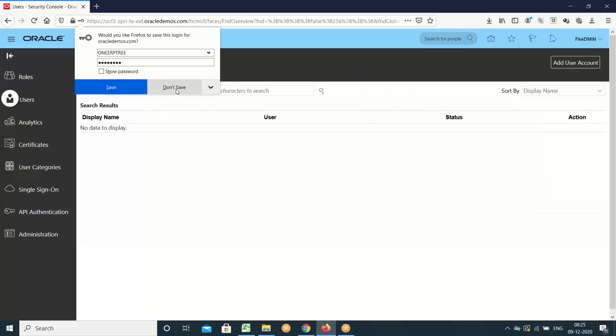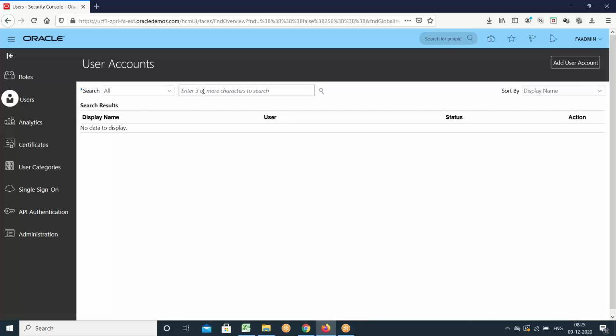The system will create the user. Now you can find the same user. What is the name we gave? One ERPTREE. Search, and you can see the record. The user display name is this, the actual username is this, and we didn't provide any email ID. The status of the user is active. The user account is not locked. And actions. Click on those actions. You can lock the account if you want to. Once you lock this account, the user cannot log into the instance. You can reset the password for this user and you can delete the user also.